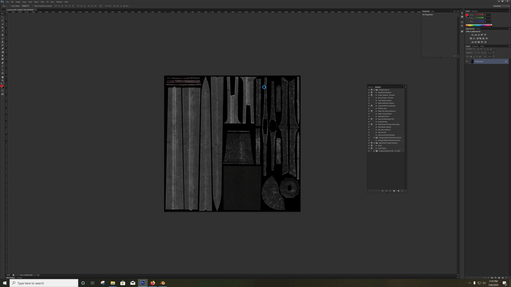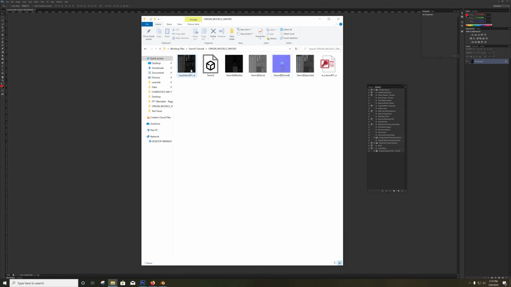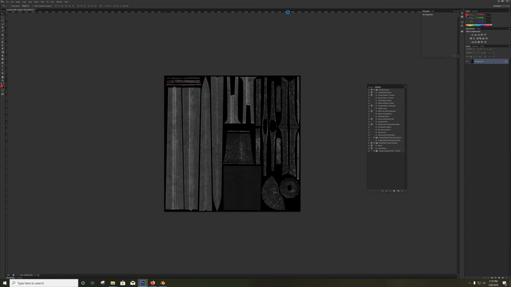Now, if you save it as a 4K, it takes a long time. When I say long, I'm exaggerating the word, but long in terms of how long a DDS should take to save. Okay, now that that's done, I'm going to leave it there. I'm going to open up the normal map by itself now.